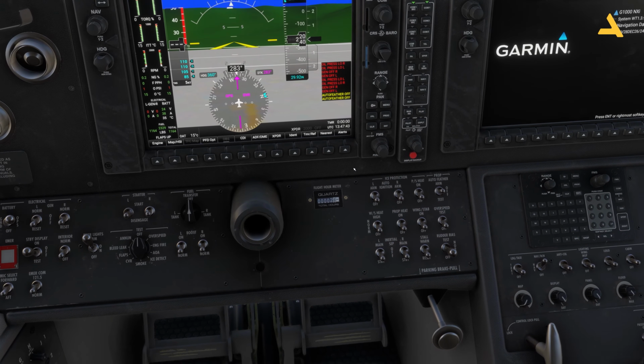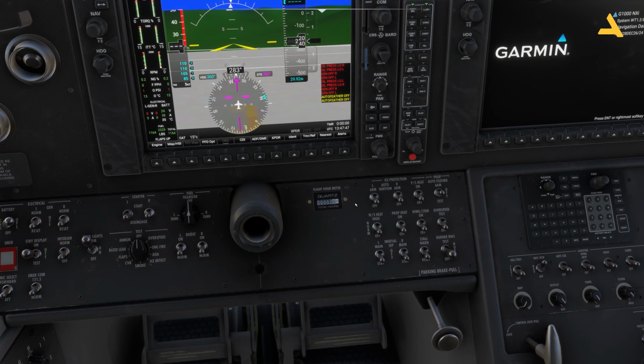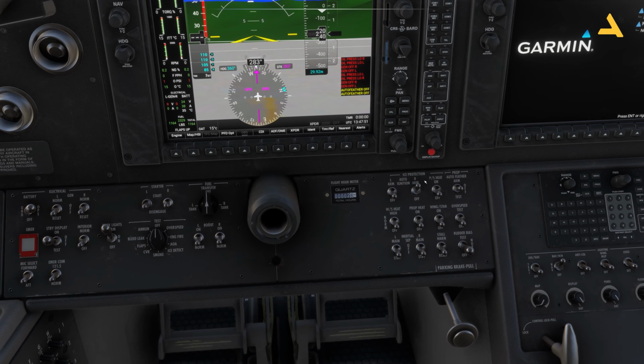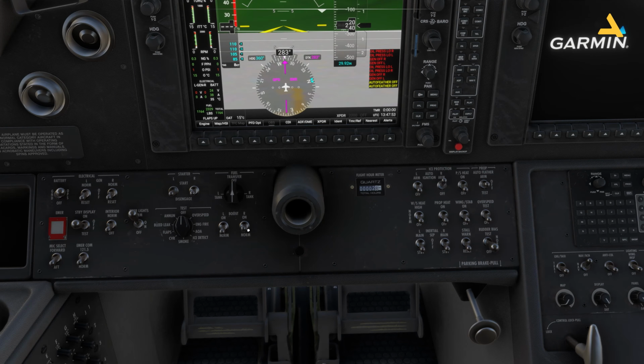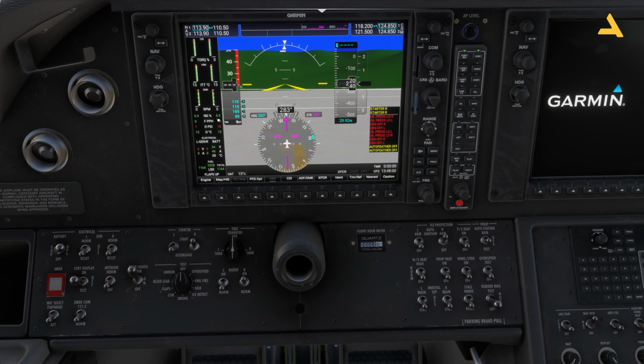Now over here you will see this option, auto ignition, for the left and for the right engine. So first of all, let's turn on the right engine: turn the switch on, turn on the boost, and then the starter. Now you can see NG, basically this is the rotation.